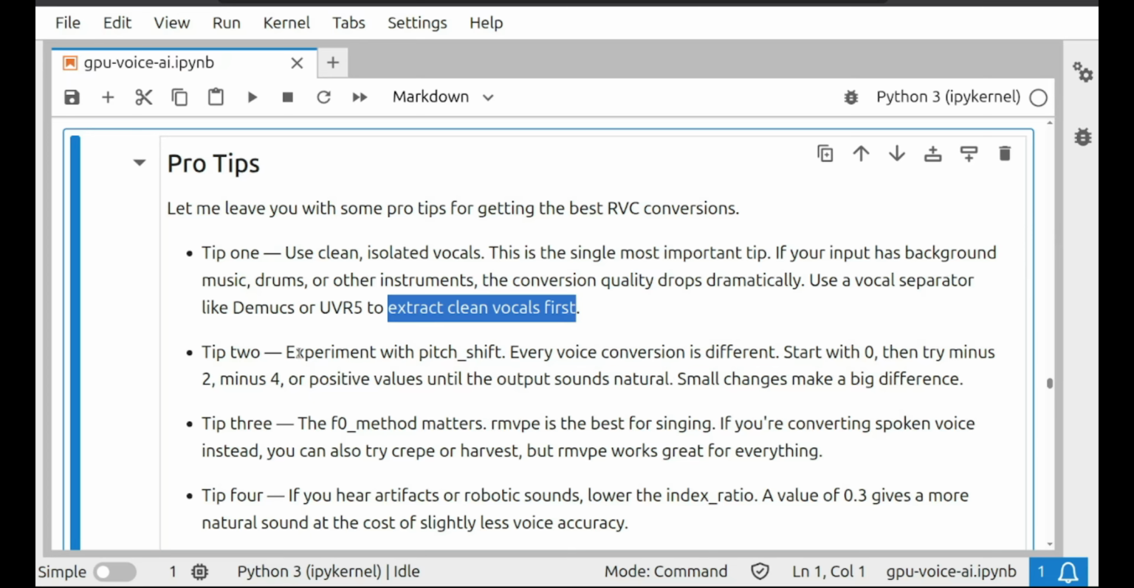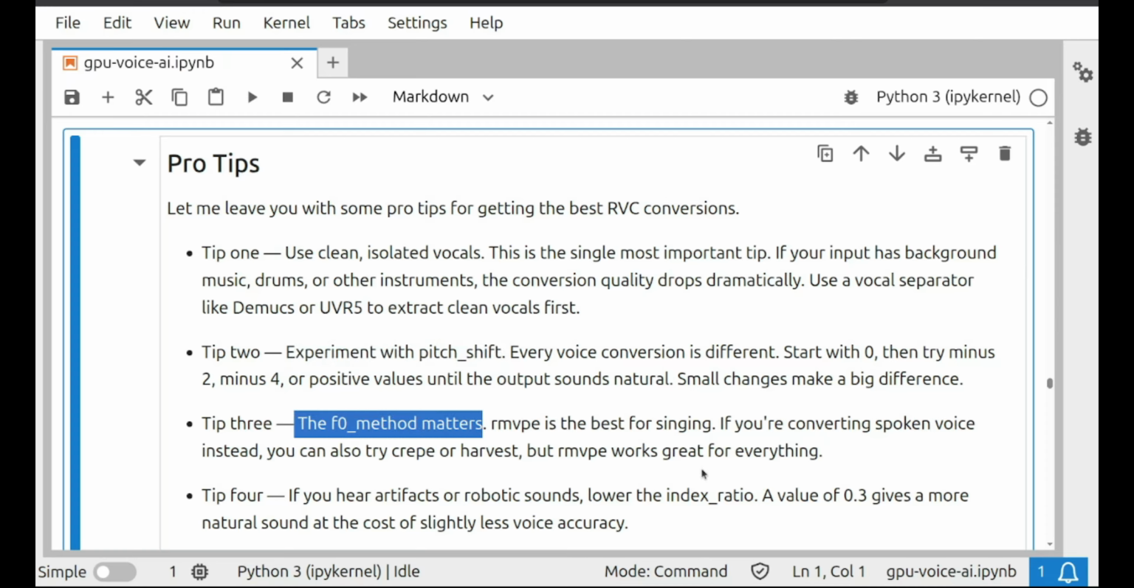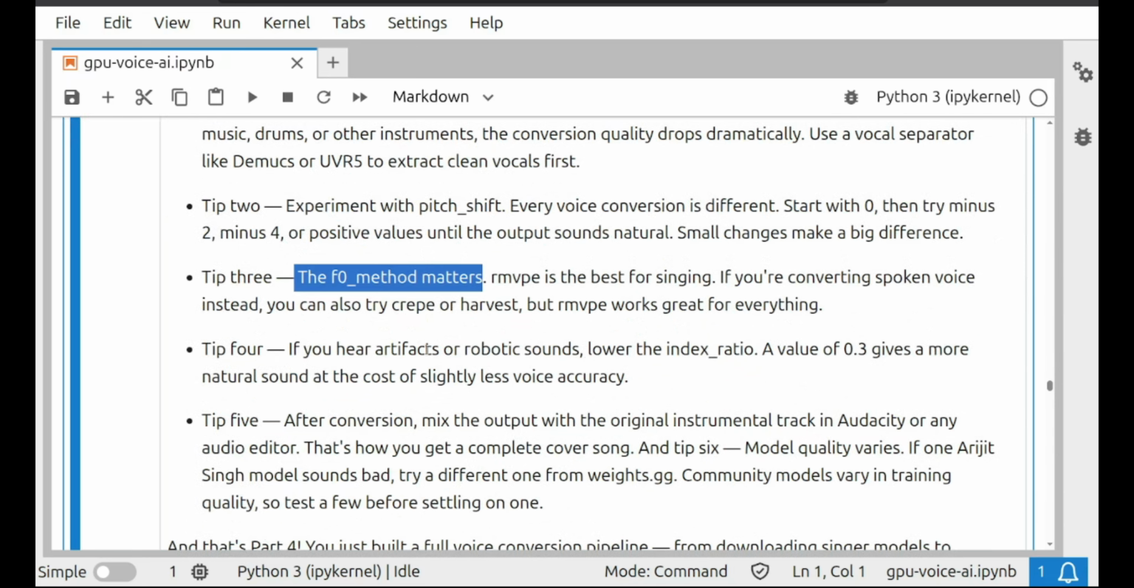Tip number 2, experiment with pitch shift. Every voice conversion is different. So start with 0, then try -2, -4 or positive values until the output sounds natural. Small changes make a big difference. Tip number 3, the F0 method matters. RMVPE is the best for singing. If you are converting a spoken voice instead, you can also try crepe or harvest, but RMVPE works great for everything. Tip number 4, if you hear artifacts or robotic sounds, you need to lower the index ratio.